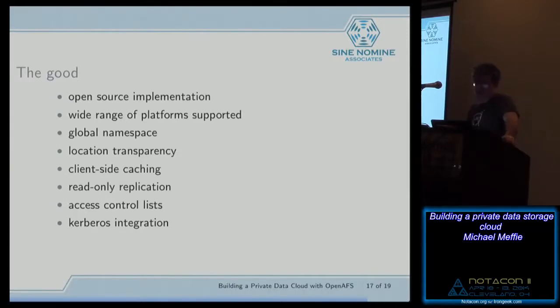So some nice things I think about this software is it's open source. You guys have the code. You can send us patches, please. There's no charge to start using it. We support a wide range of platforms.